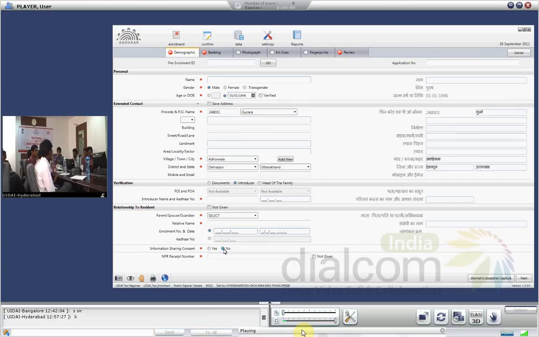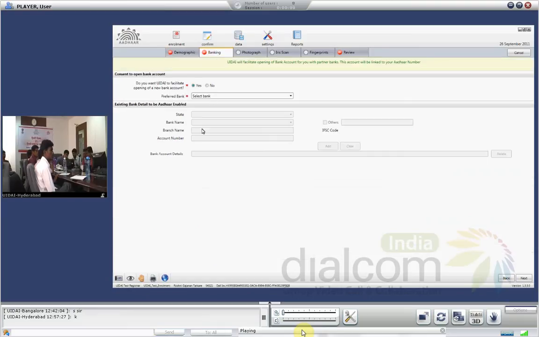Because if I say information sharing consent as no, and I click on the banking tab, this should be disabled, right? According to you. Yes, sir. But it is not disabled.